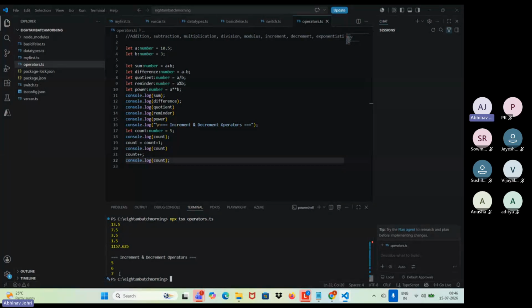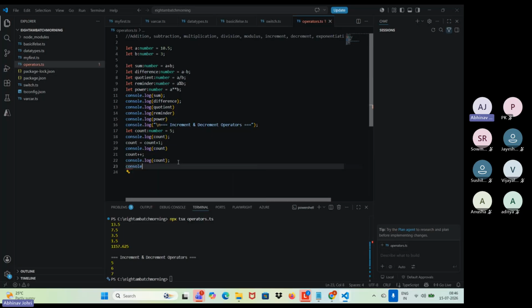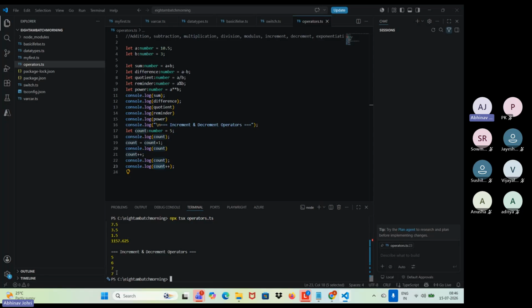Now, come here, one thing. If I go here and write console dot log count, what happened? See, this is a post increment. So first of all, it will print the value, then it will increase it. Post means after. So the value is 7, it will print the value 7. After that, it will increase it. If I run it, see, it is printing the same value.